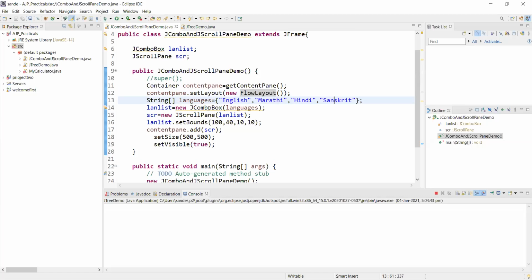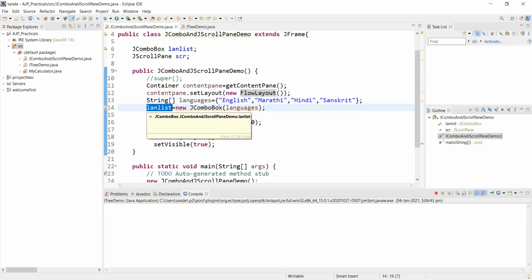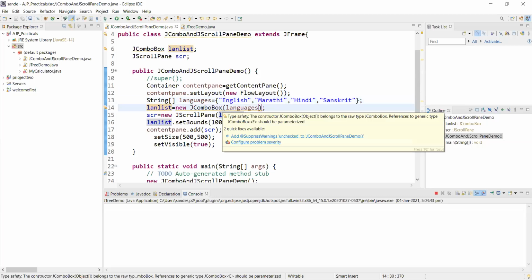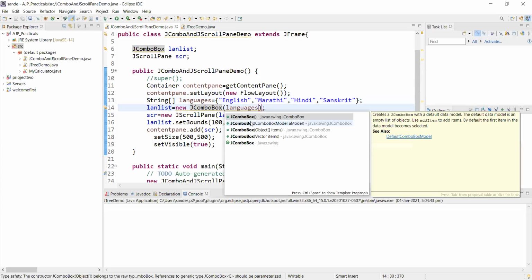Then we have created an object of J combo box. For an object of J combo box there are different constructors. Different constructors are available. You can have a default constructor, then a combo box model as a parameter, an object array as a parameter, a vector as a parameter. Out of these, the first 4 are constructors. Out of these 4 constructors, which constructor are we using? This is my question to you. Can you tell me? Yes, anyone from you?